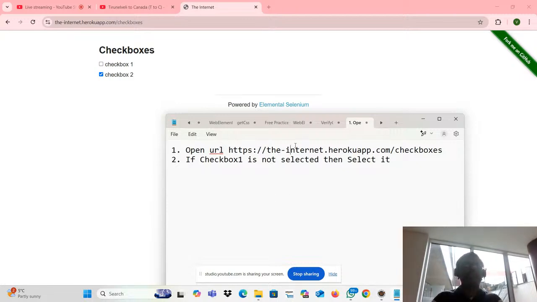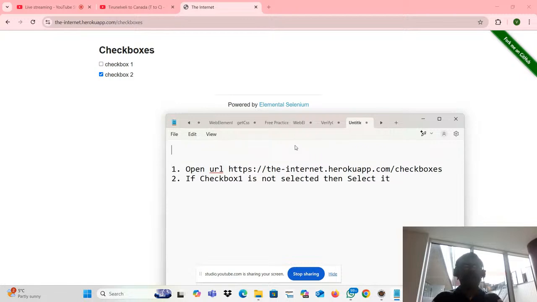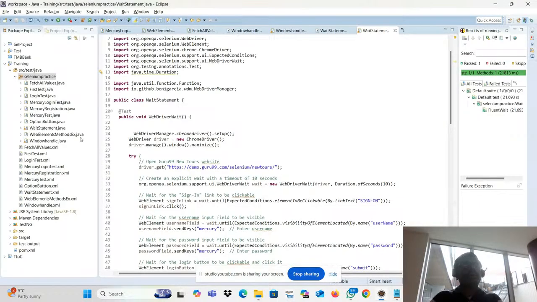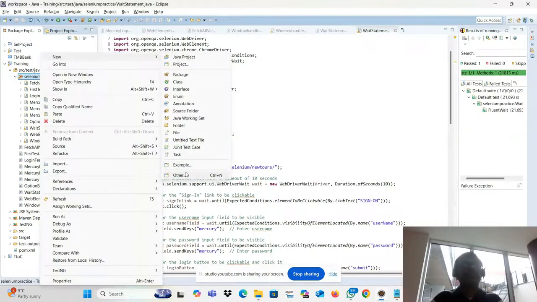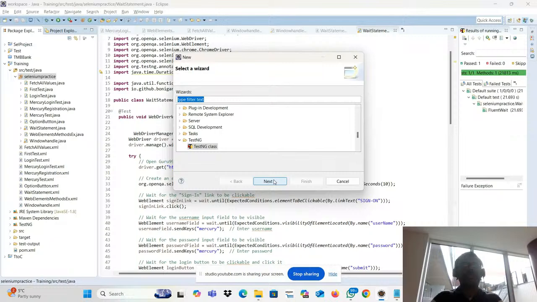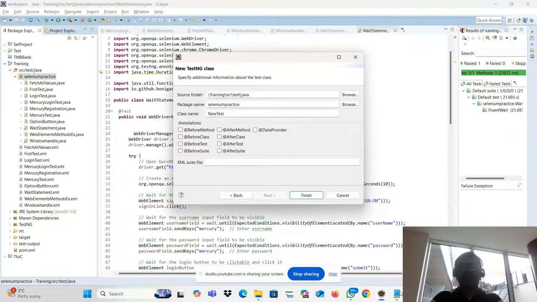Assume that the test case name is checkbox operations. How are we going to automate it using Selenium? Let's go to that. Let me go here. Go to the test engine class. What is my test? I am going to create any class name, checkbox.